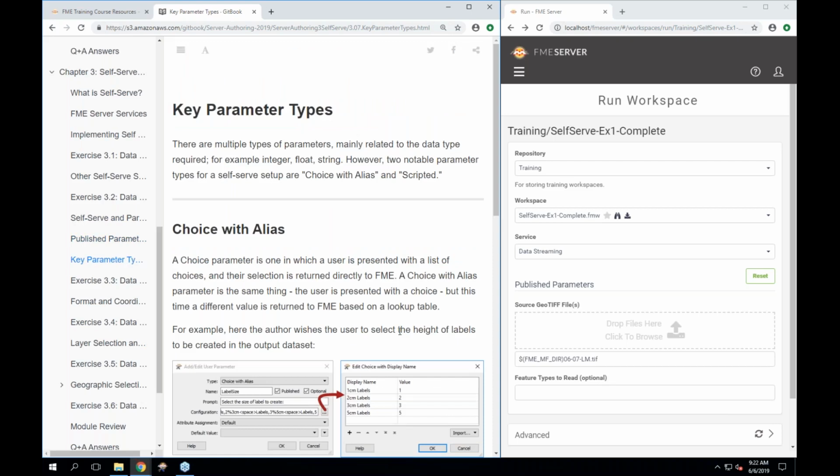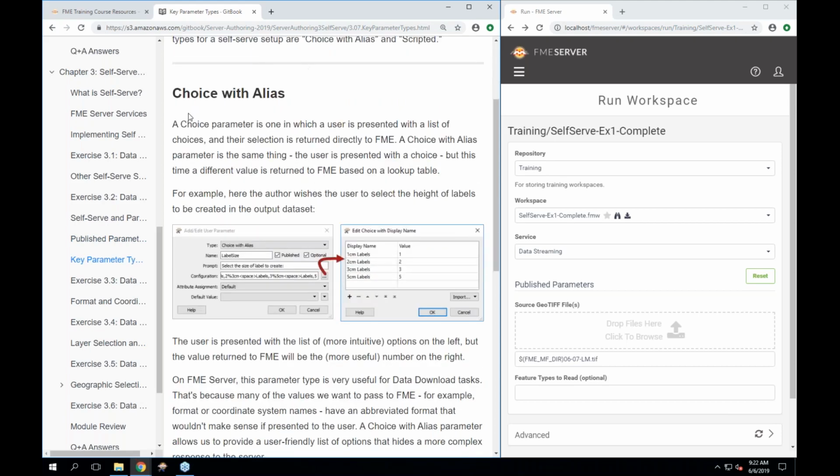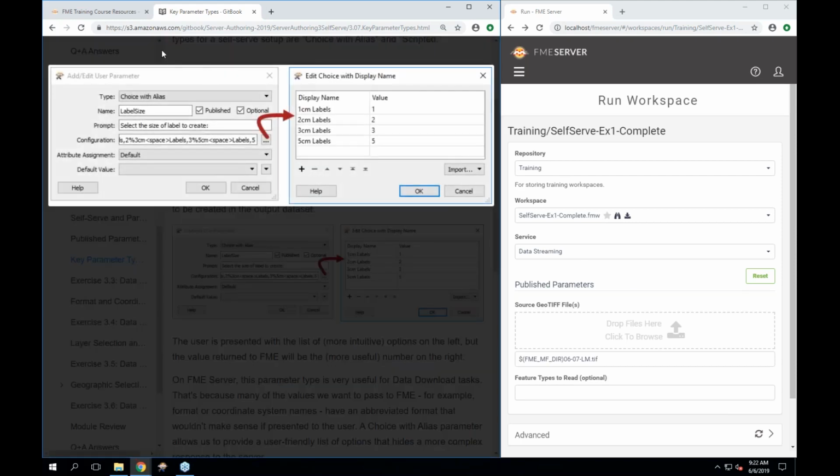So look at a couple key parameter types here. There are lots of different types of published parameters within Workbench, and we'll take a look at those in the exercise coming up. But a few that are worth highlighting are the choice with alias parameter. This one lets you create a choice type parameter, so when a user runs the workspace, they'll get a drop-down list of options. What's nice with this one is you can set a display name for those values as well.